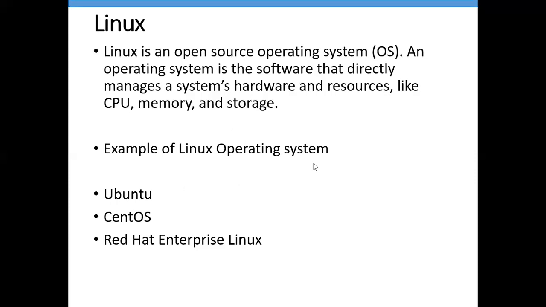Now, 90 to 95% of the Linux commands are the same for all Linux-based operating systems, but a few commands are not the same. There is a reason behind that. We will discuss that reason in an upcoming session when we learn some of the topics in these basics of Linux commands.